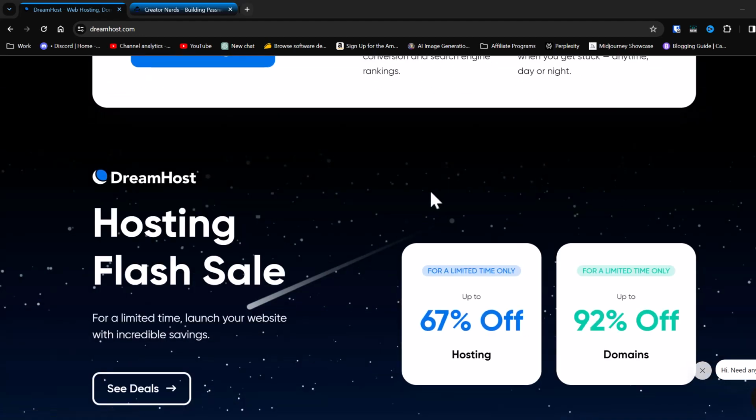So inodes are basically files or folders or items, like a picture or a video or a post. That's what an inode is.